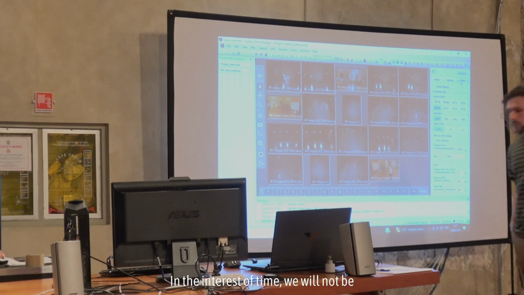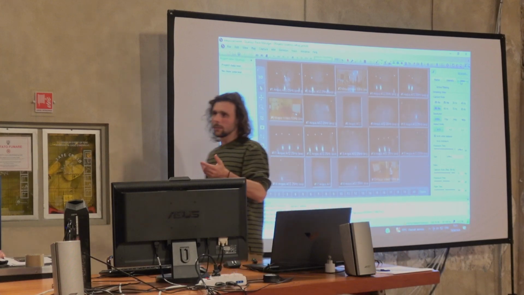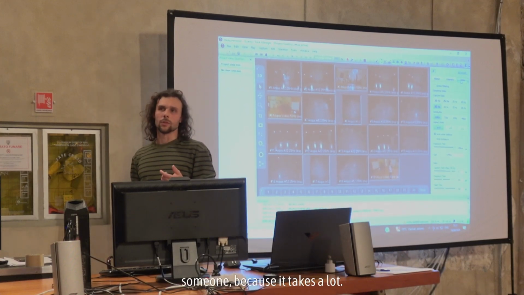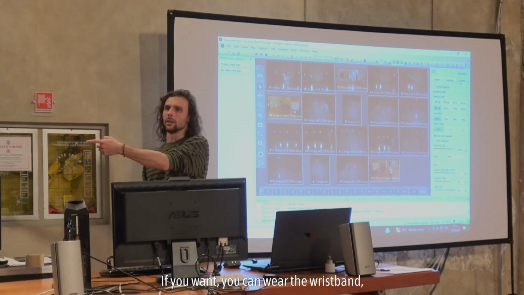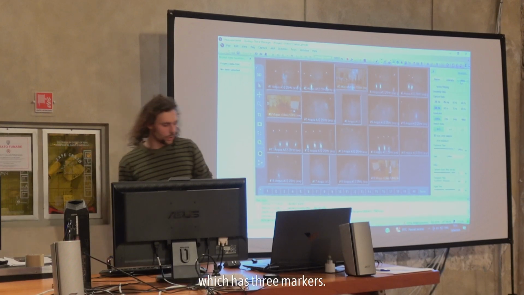In the interest of time, we will not be placing the suit on someone because it takes a lot. If you want, you can wear that wristband, which has 3 markers.